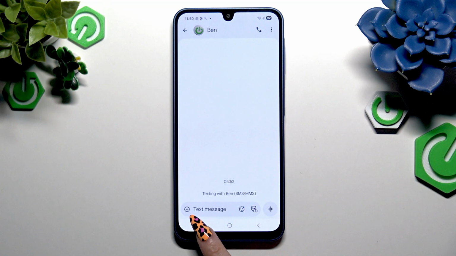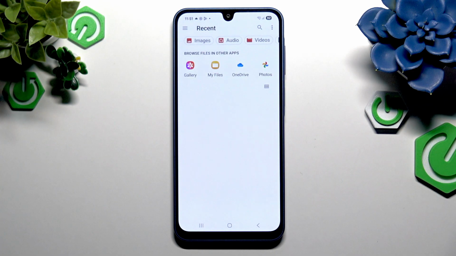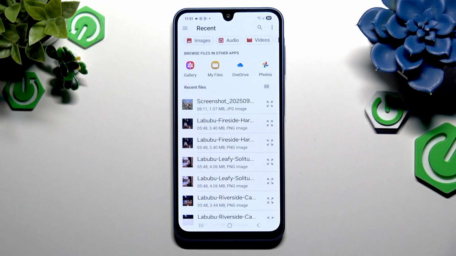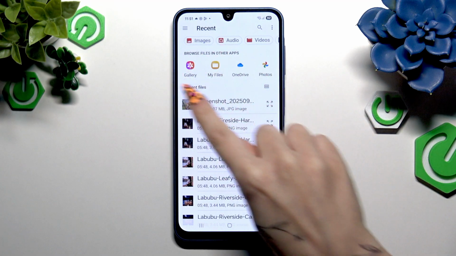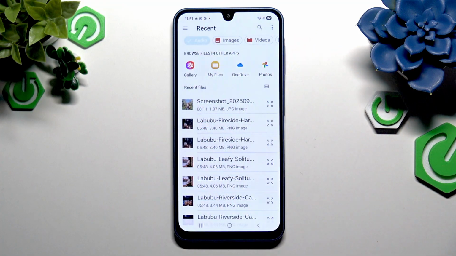Now tap on this plus at the bottom left corner to add an audio file that's already created and stored on your Samsung. Tap on plus icon, select Files section over here, and now look for your audio file. In order to find it, access one of those apps or click on Audio at the top.